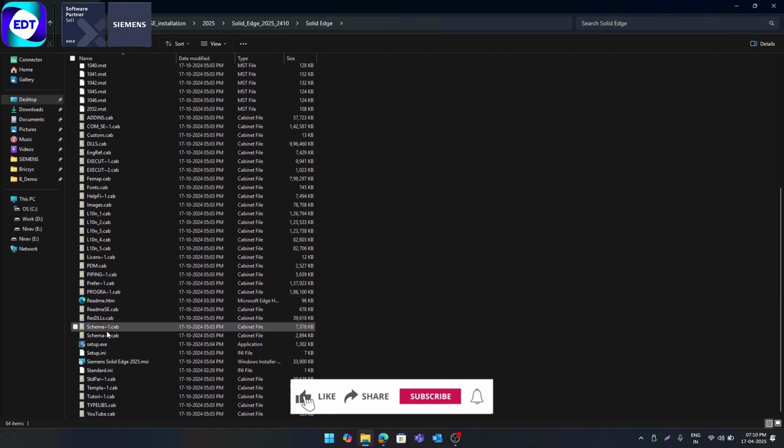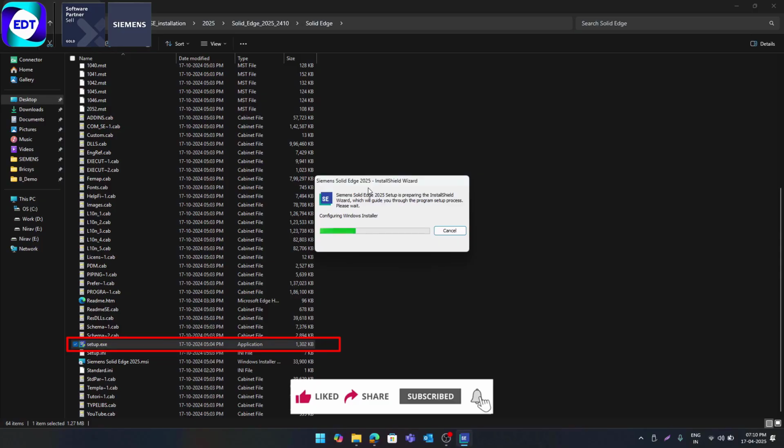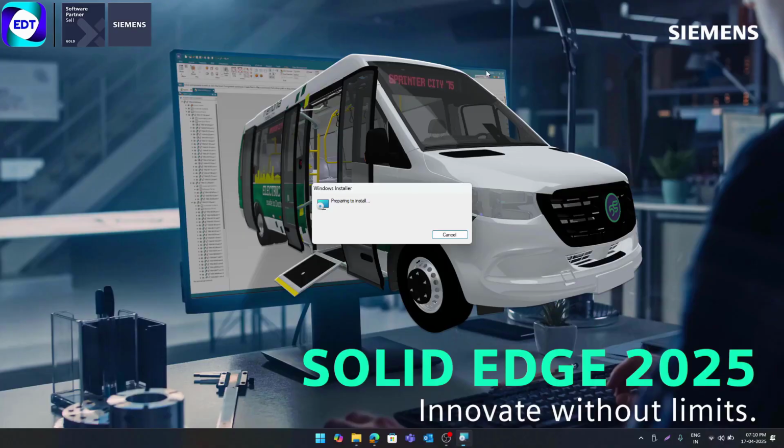After extraction, you will have two folders containing all the setup files required to install storage. So open the folder and double click on the setup.exe to begin the installation process.